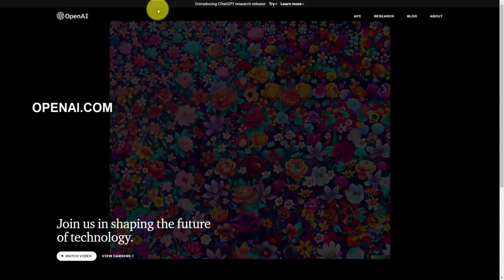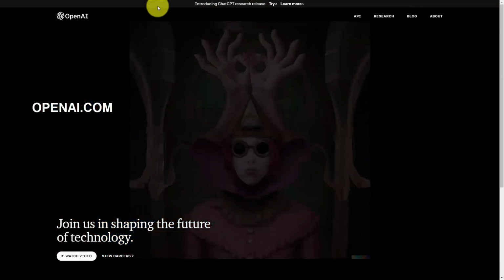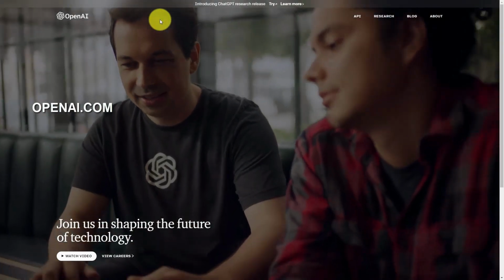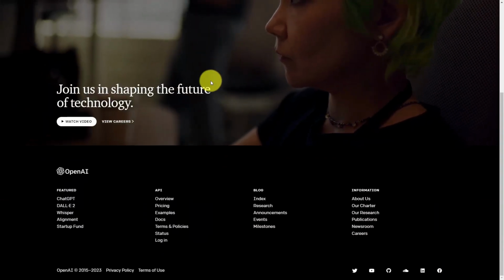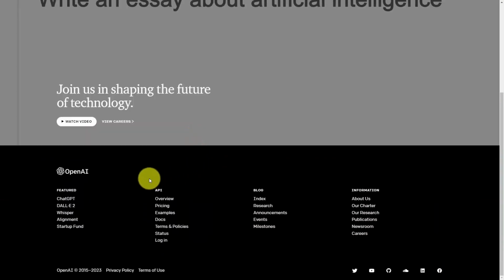Another source of information about OpenAI chatbot will be to visit the website itself. What you're going to want to do is go to your search bar and go to openai.com. You're then going to want to scroll all the way to the bottom, and you're going to see several aspects of the OpenAI company.